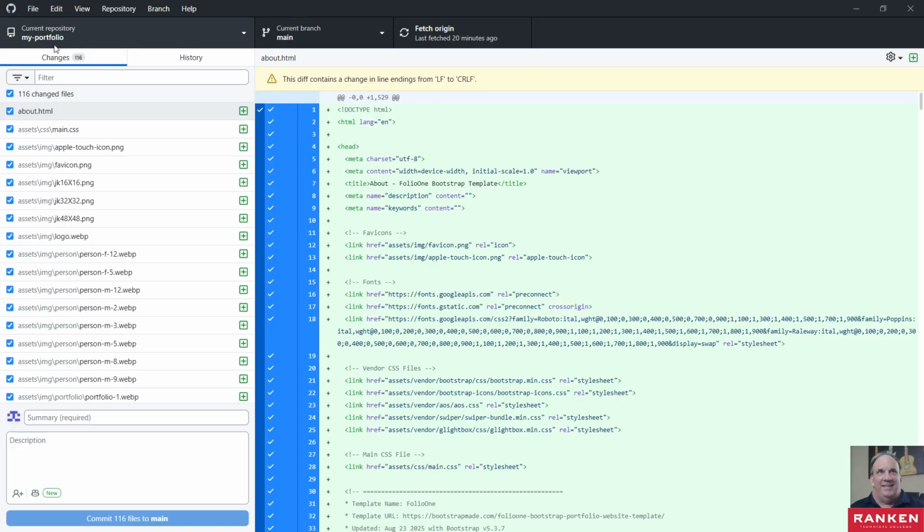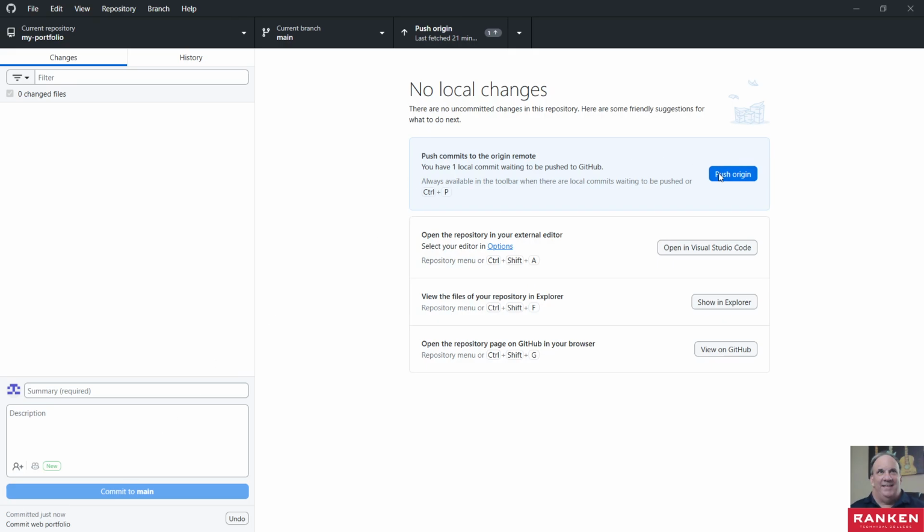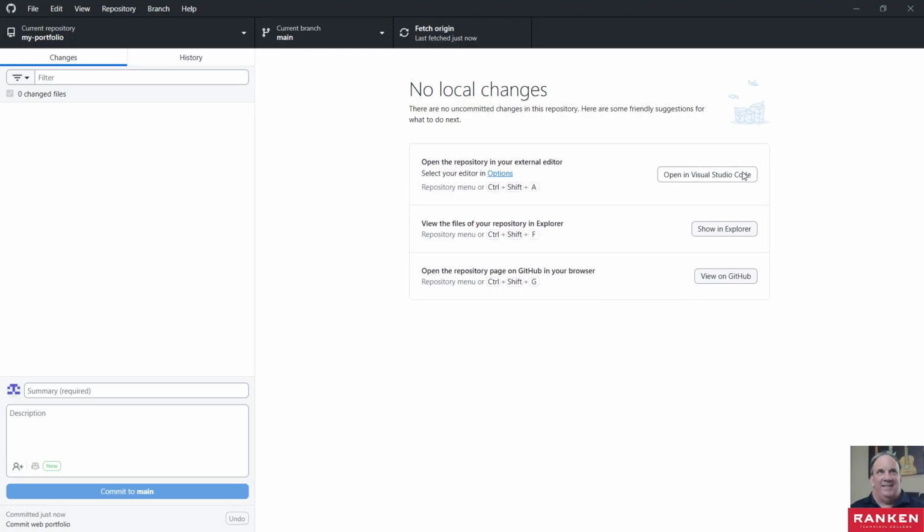So this is my portfolio. Here's all the things we have here. Okay, and I am going to do commit web portfolio. I'm going to commit all of these to the main. Okay, and you push origin.